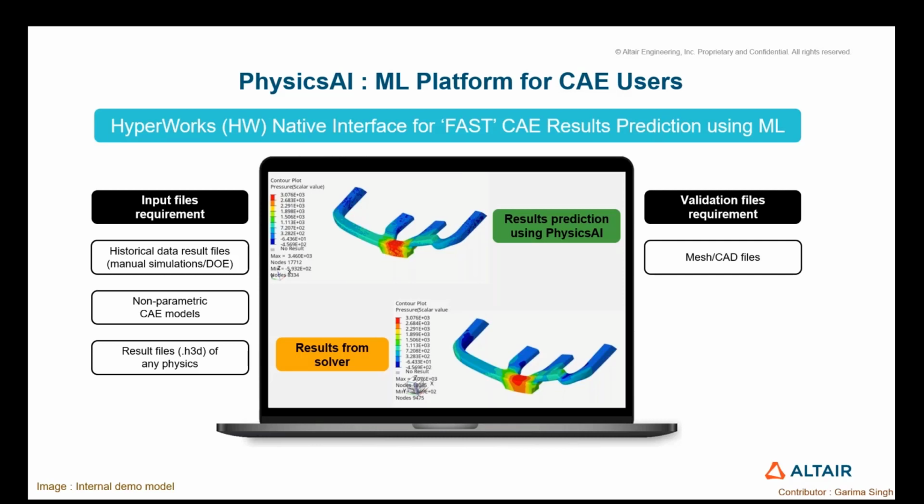But the whole idea of talking about physics AI is you use your previous S3D files or Hyperview compatible files, which are either performed manually because the CAE engineers are tweaking the designs themselves, trying to create various simulations, or they may have performed a DOE for some other context where they've parameterized the forces or the loading conditions or any sort of that criteria. So first of all, you can use all of that. You don't really need a structured data set. And when you don't need a structured data set, you can use non-parametric CAE files, right?